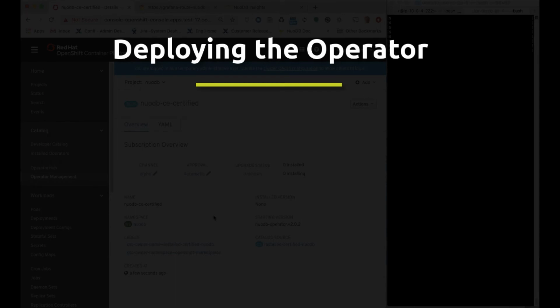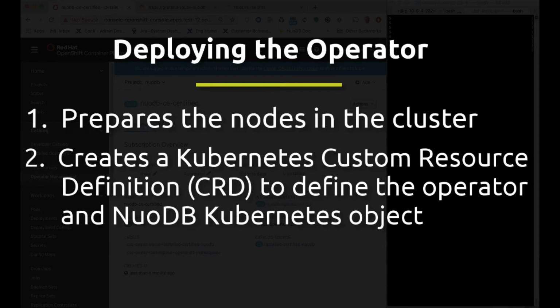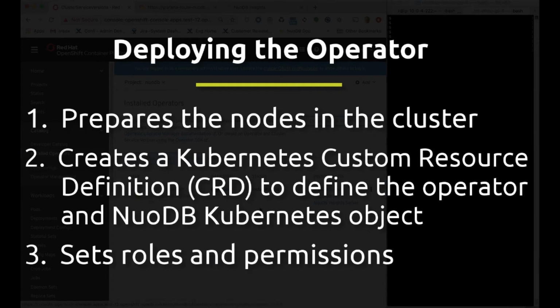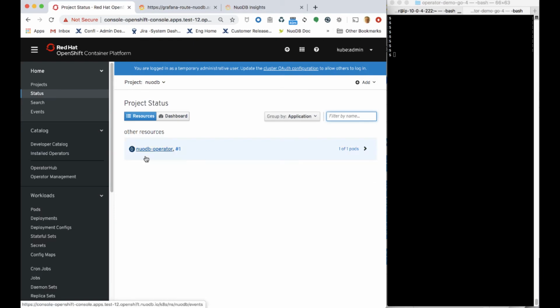The operator starts up right away. The automated deployment process creates several Kubernetes CRDs, custom resource definitions, that define the operator's functions. Finally, it sets some roles and permissions, and then starts the operator, all of which happens in under a minute. The next step is to simply ask the operator to start a NuoDB SQL database.